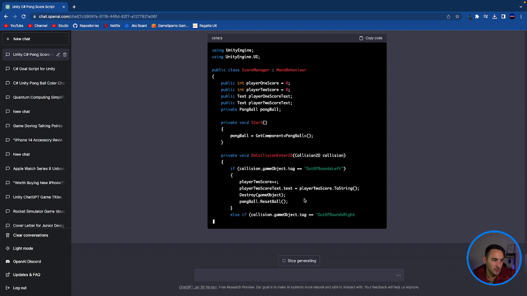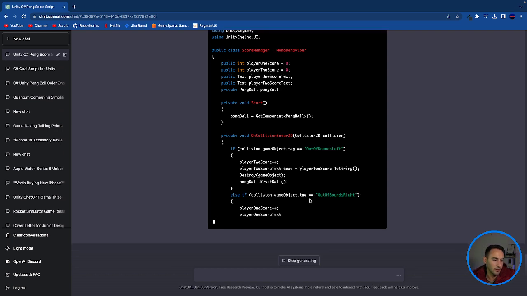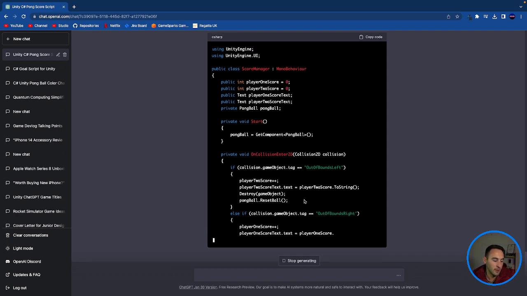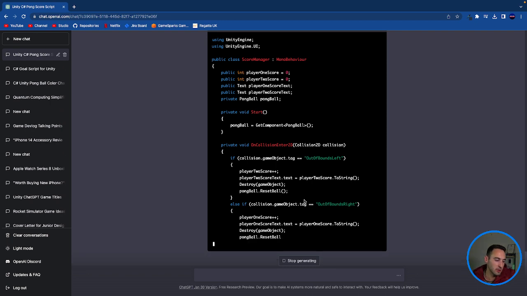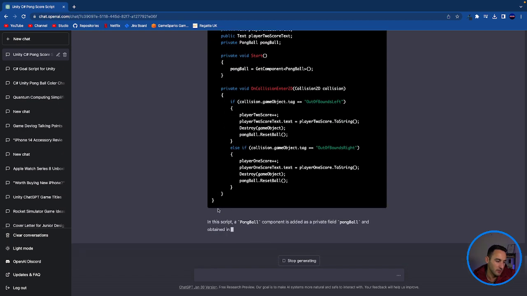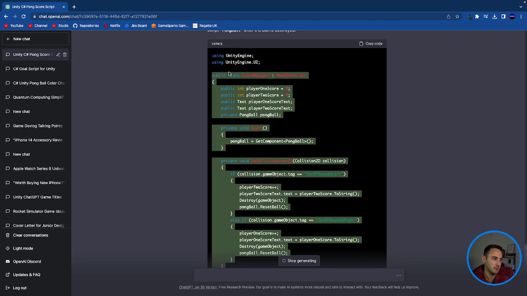Pretty much like that. So let's copy this and then paste it into our script and see if it works. It should end off the script with brackets, and that's pretty much it. So let's go and copy this. We don't need all of it, we'll just copy that.